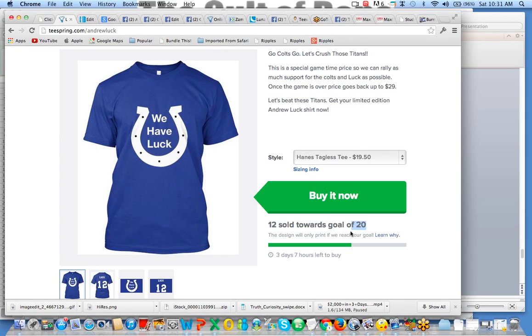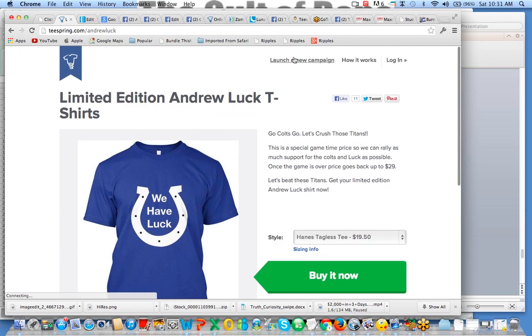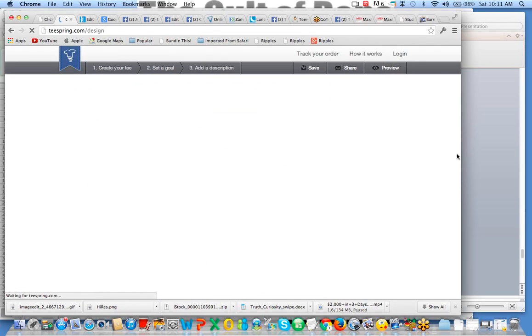Okay. So it's one of those games where you can determine how many t-shirts you want to sell, whether it's 5, 10, 20, or 50. And based on how few or how many t-shirts you want to sell, the price will increase. So let me show you what I mean by that.